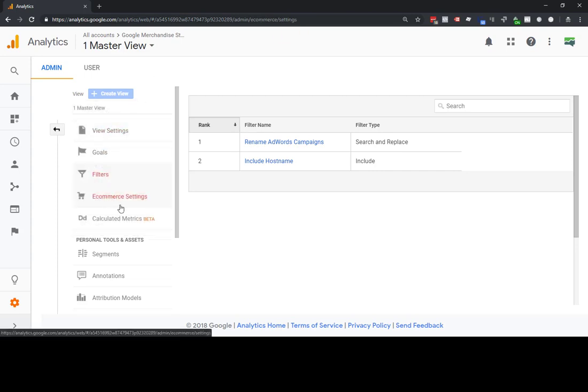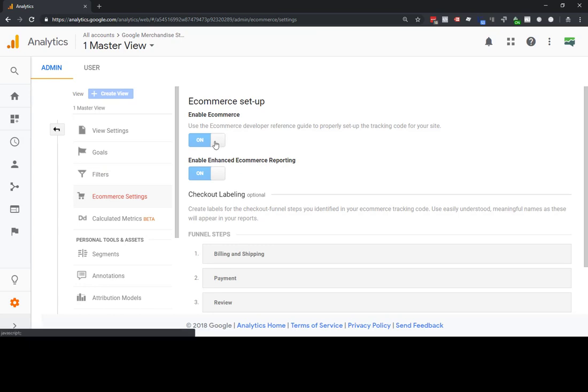E-commerce settings sounds sort of obvious, but you do want to make sure that it's turned on because it's not on by default. You have to turn it on, and then you have to decide if you're using enhanced or not. E-commerce, we have an entire workshop. That's an entirely different topic. So we do have an entire workshop on both the standard e-commerce support as well as enhanced e-commerce support.